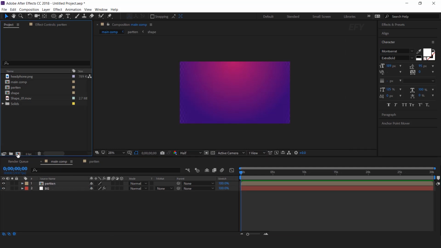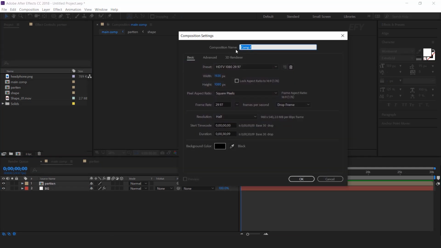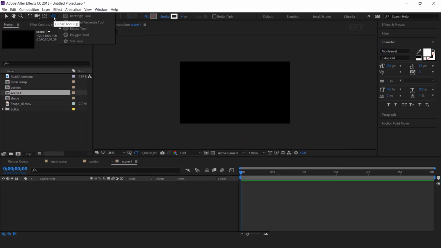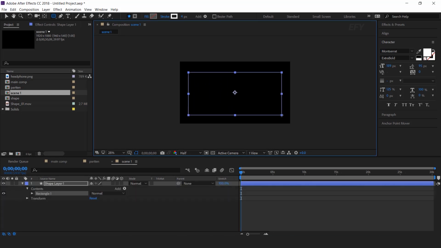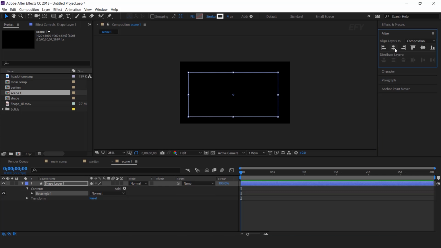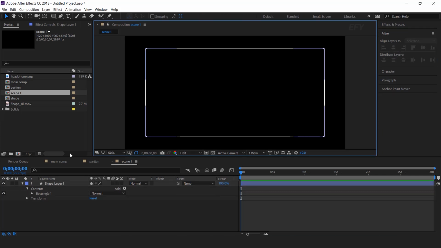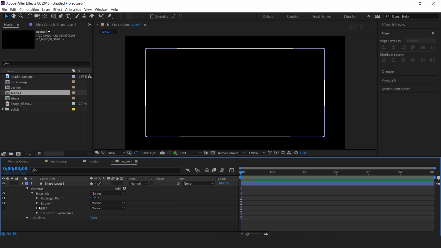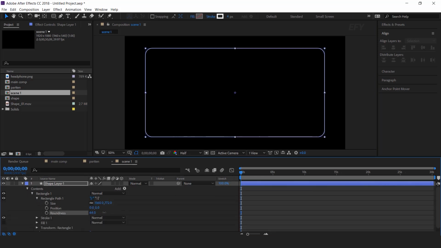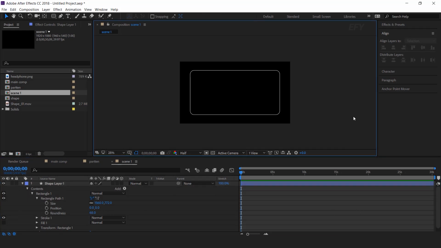Now create one more composition. This is our scene 1 comp. Then go to toolbar and select rounded rectangle tool, and create a rectangle like this. Align the rectangle center of the composition. Now open rectangle 1, then open rectangle path. And slightly increase the roundness. Perfect.